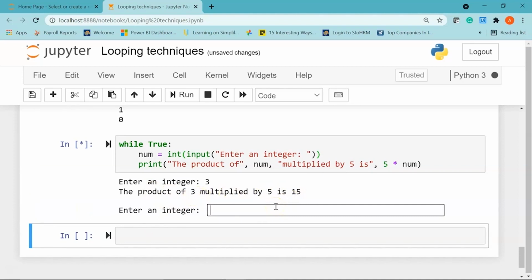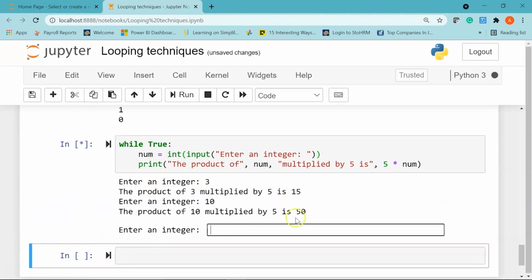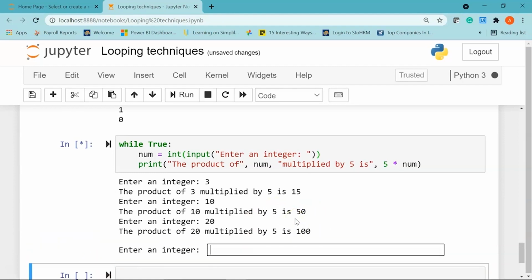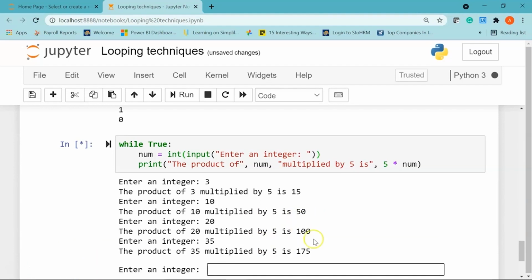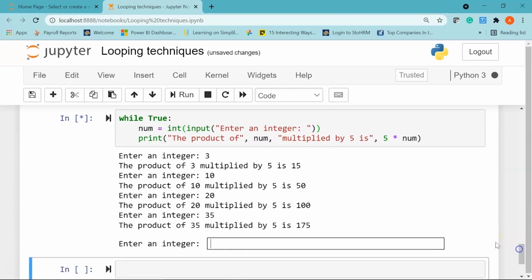Let's enter another value 10. The product is 50. Let's say I have 20. The product is 100. Let's say I am taking 35 multiplied by 5 is 175. So this loop will continue until and unless you interrupt it. So I'm going to interrupt my kernel to stop executing this loop.